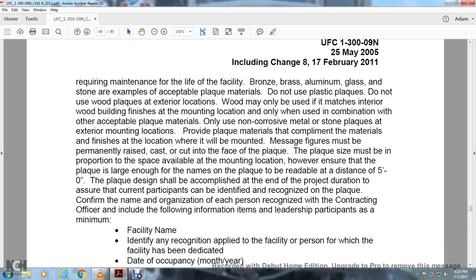Message features must permit raised or cast lettering cut into the face of the plaque. The plaque size must be in proportion to the space available at the mounting location. However, ensure that the plaque is large enough to be readable at a distance of 5 feet. The plaque design should be accomplished toward the end of the project duration.